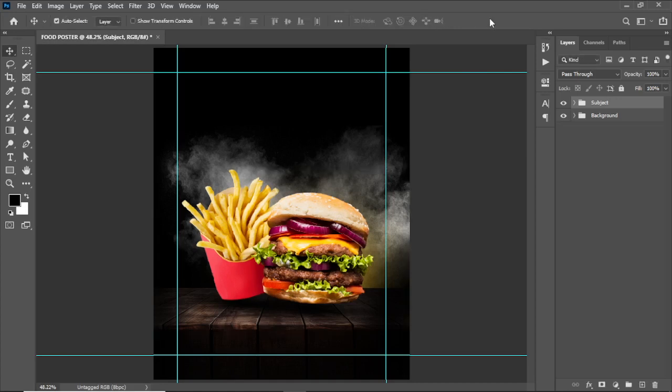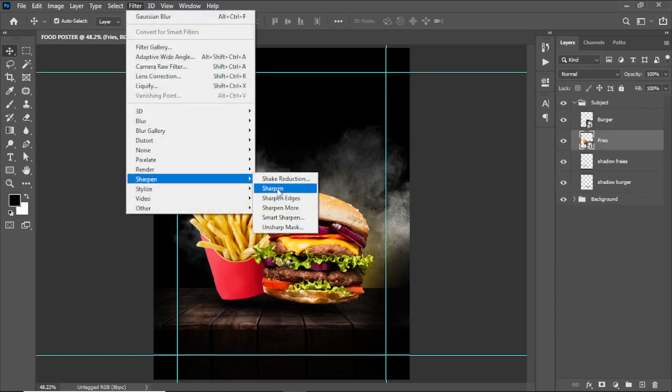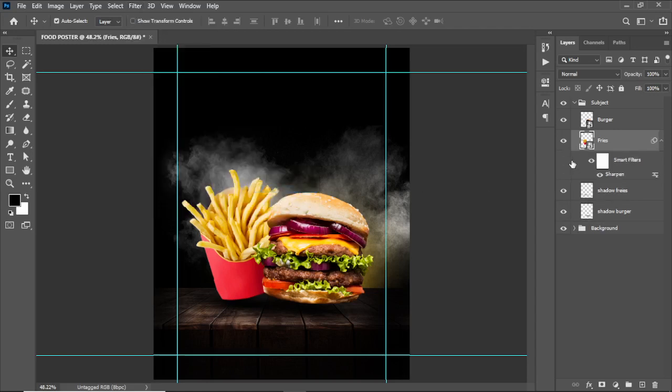Now, do you observe something? This particular red is not really looking nice. Let's do something like this to just make it look more interesting. So come down to filter, sharpen, and click on sharpen so that it pops up a bit. So fine. All right.